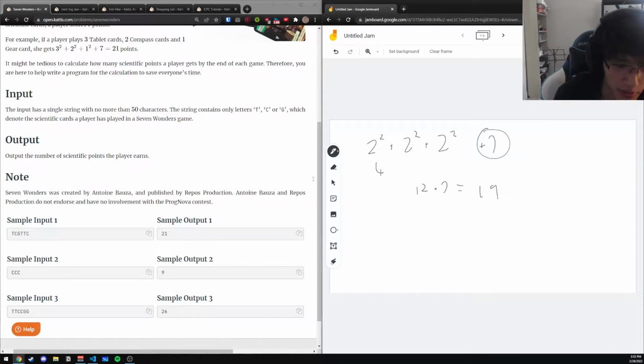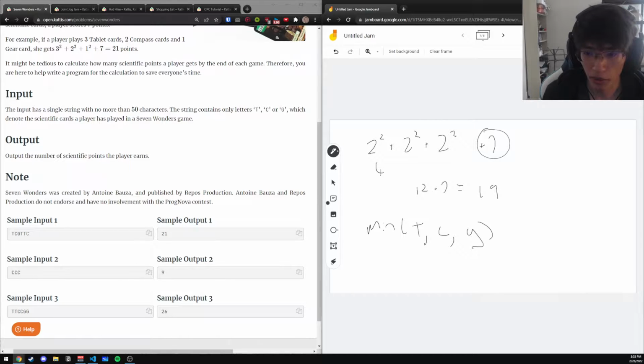So how many sets of T, C's, and G's, combinations of all 3 can you create? And to do that, you have to find the minimum of T, C, and G. So you can get the minimum of T, C, G times 7, and then add it to T squared plus C squared plus G squared.